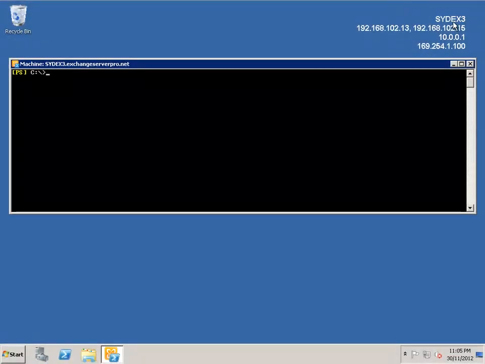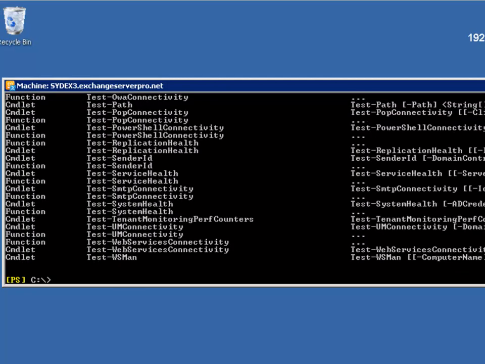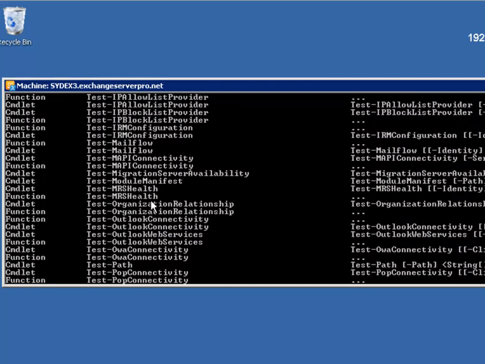So I'm logged on here to one of my hub and mailbox servers. I'm just going to walk you through a couple of my favorite test commandlets. Now, there are quite a few test commandlets that ship with Exchange. You can have a look at all of them by running get-command -verb and look for commandlets with the test verb. And you can see there's quite a few of those there.